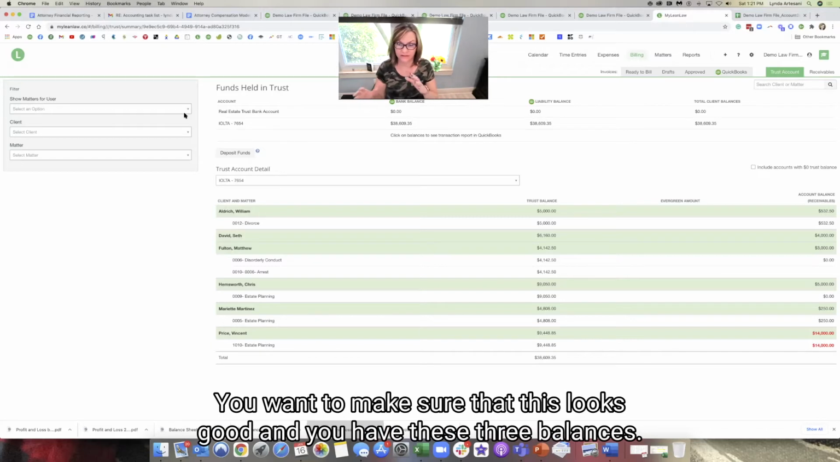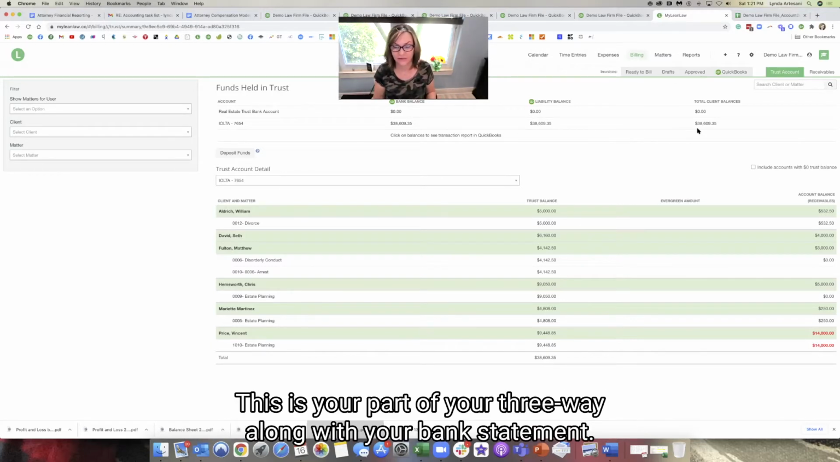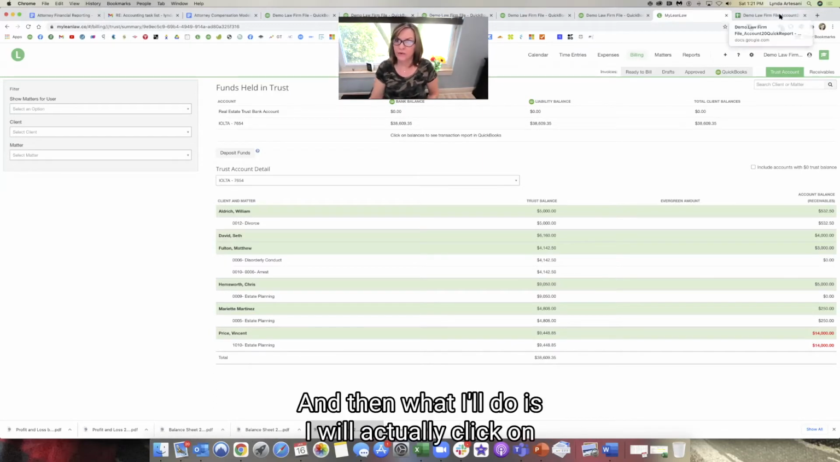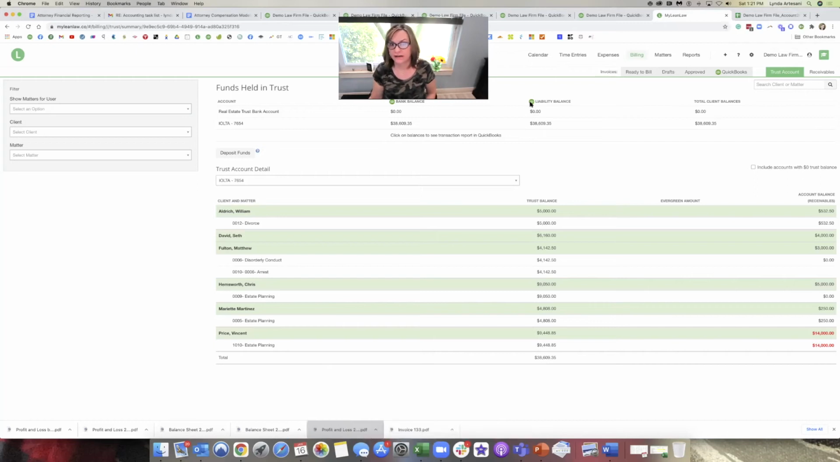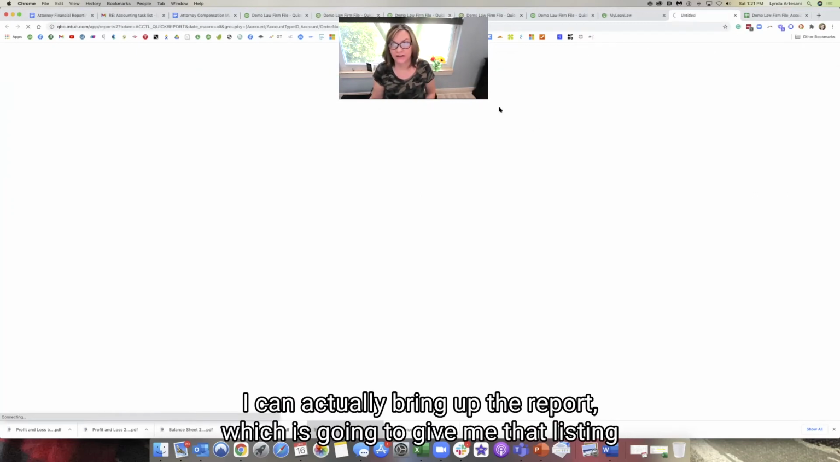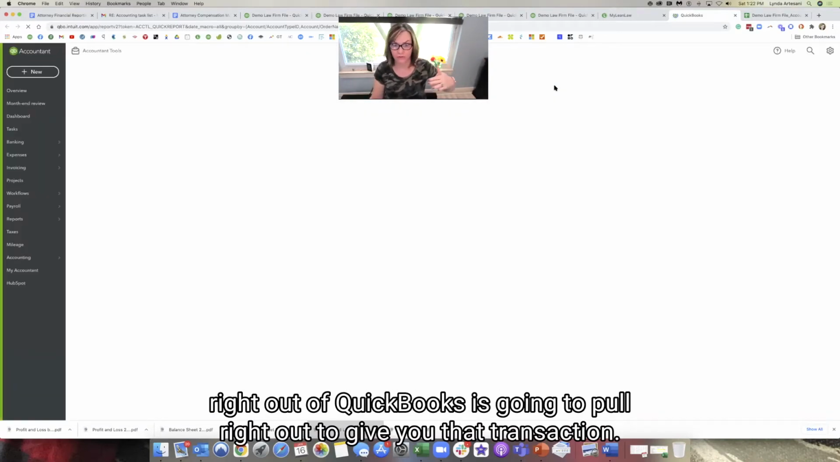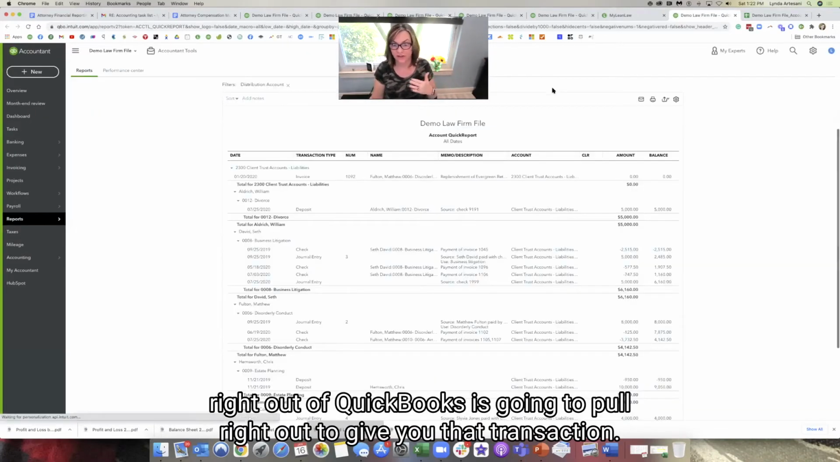You want to make sure that this looks good and you have these three balances. This is part of your three-way along with your bank statement. Then what I'll do is click on this QB. If I click here, I can bring up the report, which is going to give me that listing right out of QuickBooks. It's going to pull that transaction quick report.